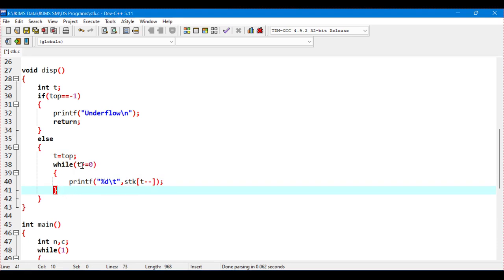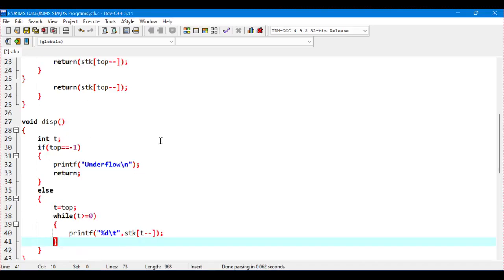Then it would again go to the while loop. Is 3 greater than or equal to 0? Yes. So it would be printing stack 3 and subsequently t would be updated to 2 and so on. At last we would have a value of t as 0. 0 would be equal to 0, if not greater than. So stack 0 would be printed and t would be updated to -1, for which this condition would be false and the control would come out, right? So this was basically the display operation.